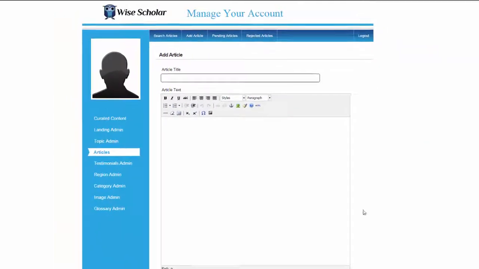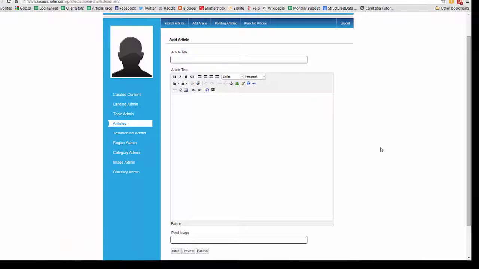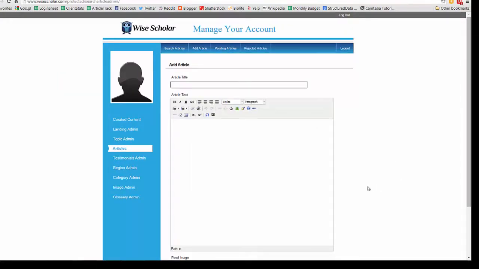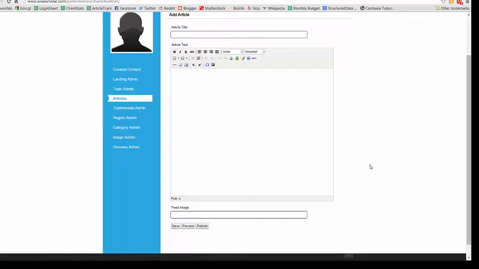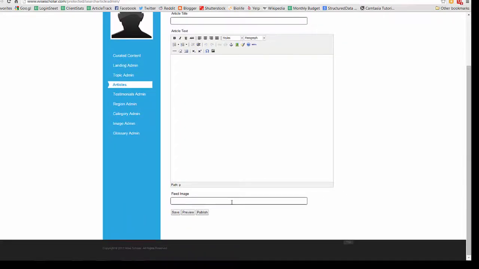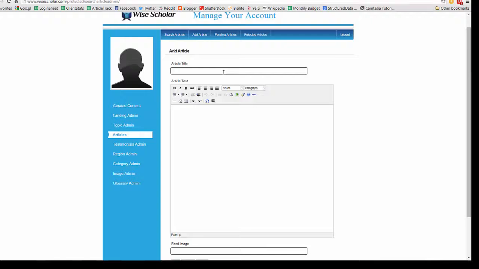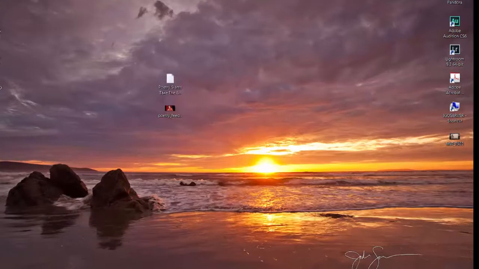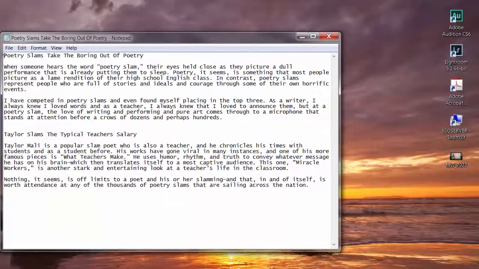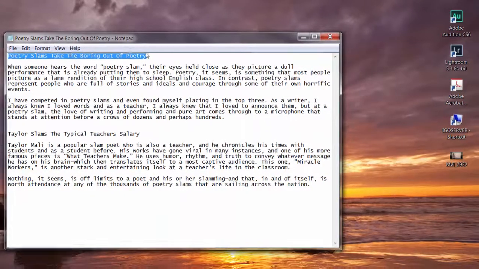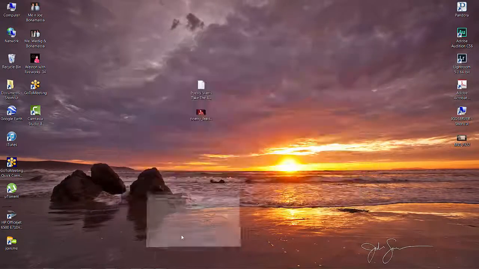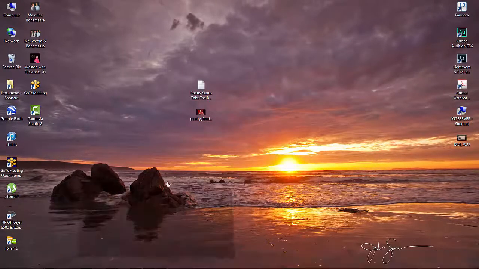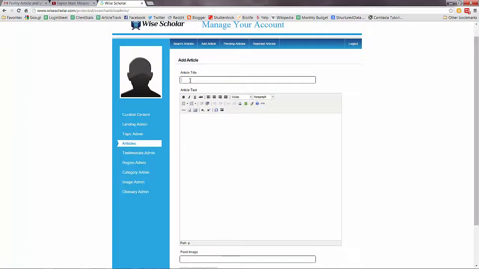Okay, then you'll see a blank, basically article page where you have a headline box, the main content or body of your article, and then a box where you would add your feed image. So to begin with, put your headline in the article title. Here I have the notepad that has the content of my article. Okay, I'm going to open that up and copy the headline and paste it in the article title.